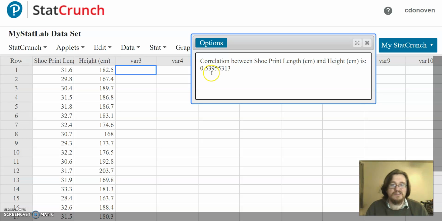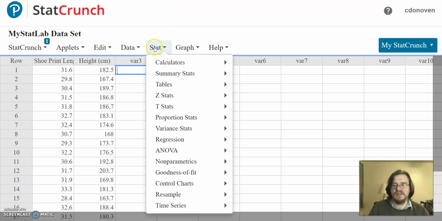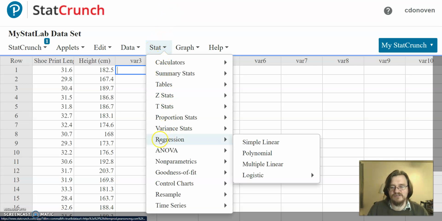Okay, so that's not super close to 1 or -1. It's pretty much right in between 0 and 1. So the question is, is it close enough to 1, or is it close enough to 0 to say that there's no linear correlation? So what we'll do is we have to do the hypothesis test, and to do this, we come to statistics, down to regression.